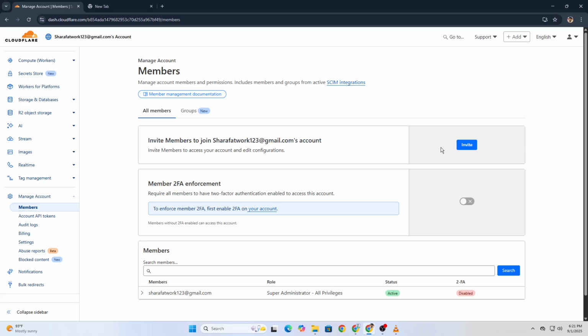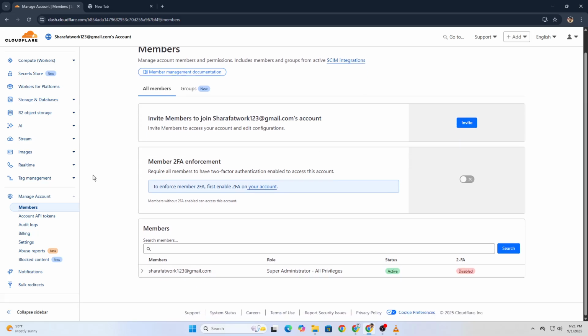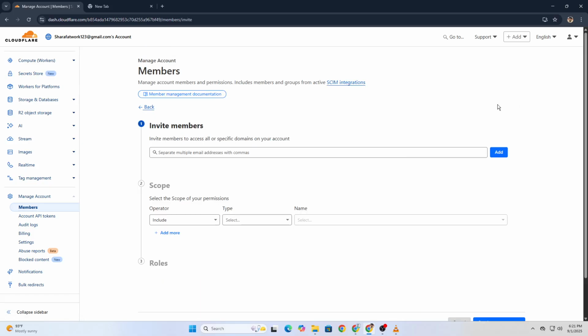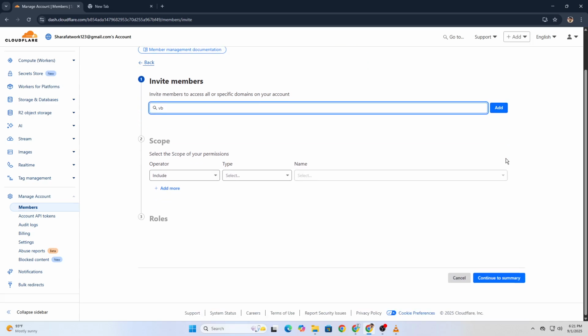You will see an option to search for an email address. This is an essential step if you're adding someone to collaborate or help manage the account. Type in the email address of the person you want to invite. Be sure to double-check that it's correct to avoid any mishaps. Once you've entered the email address, look for the Add button to proceed. This will officially start the process of inviting the selected person to your Cloudflare account.